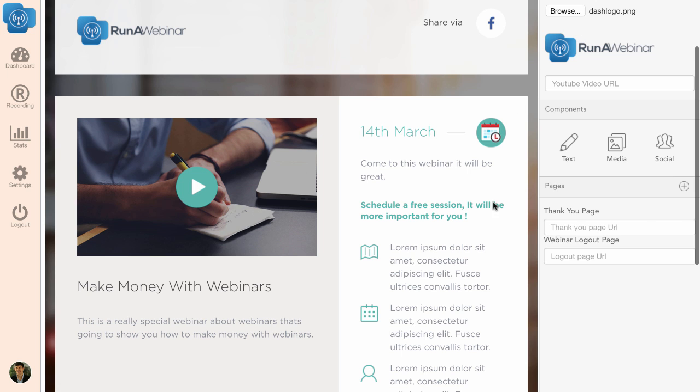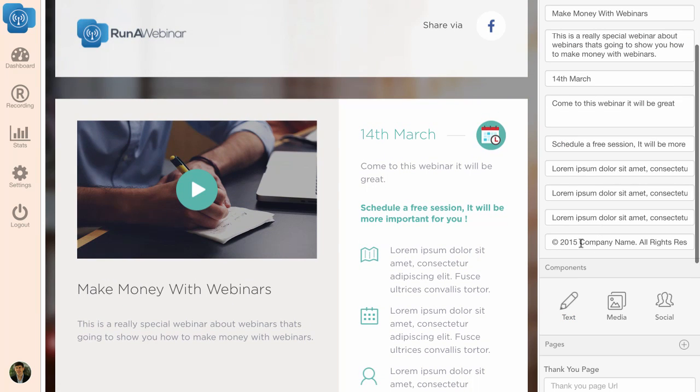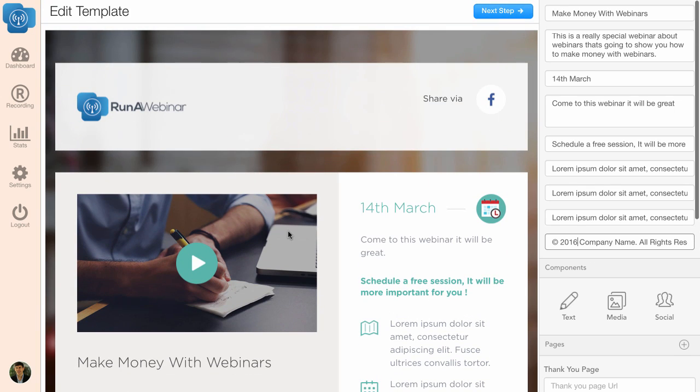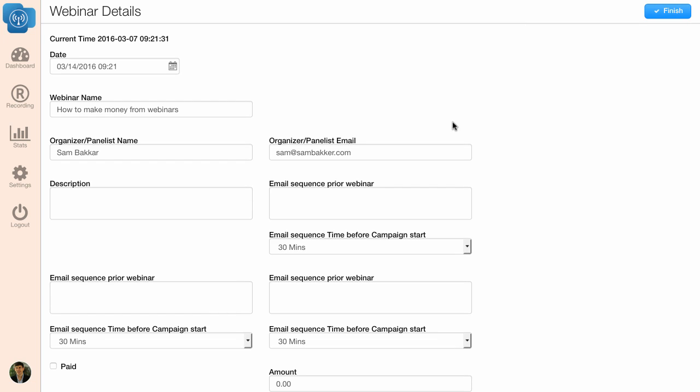So I'll just go back to the text component, and as we can see, it's 2016, so we'll change that, we'll make it automatic, and then we'll go to the next step. So as you can see, that's the landing page feature taken care of. Now we're actually scheduling the date of the webinar and the emails. Now this page will change slightly over the next day or so.